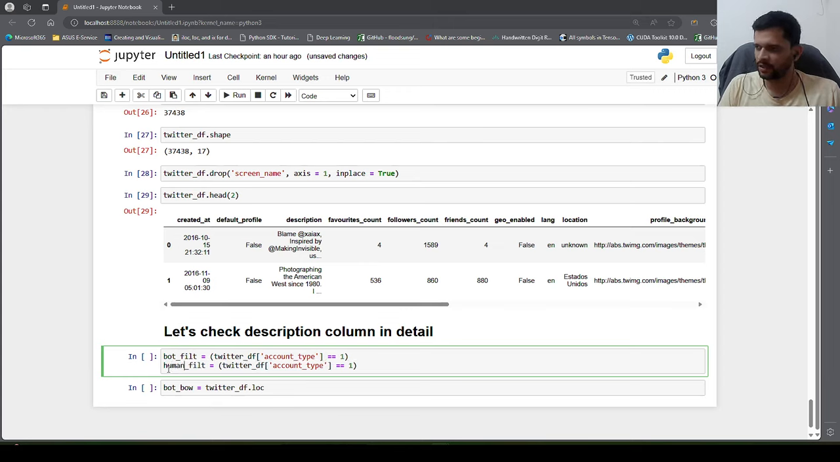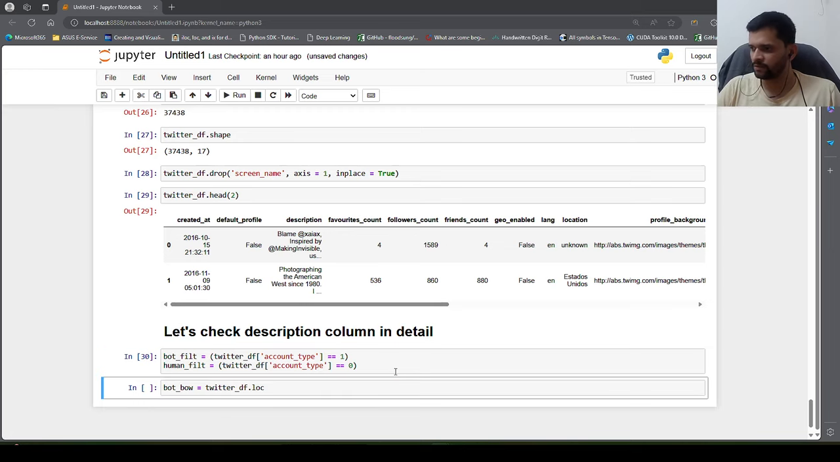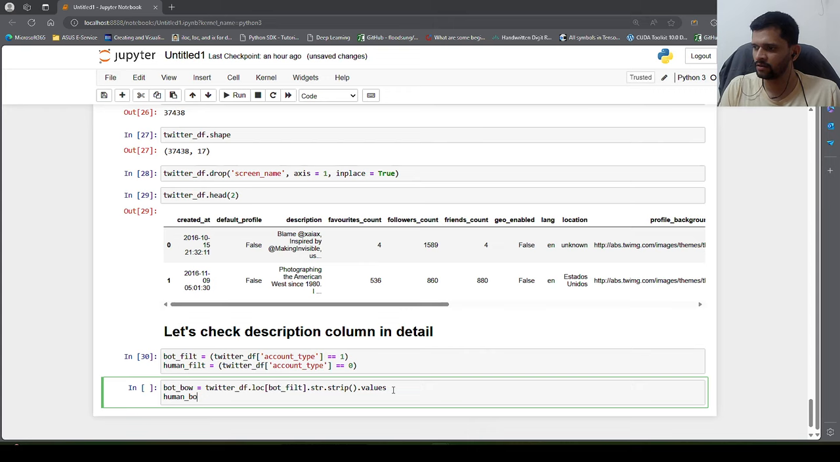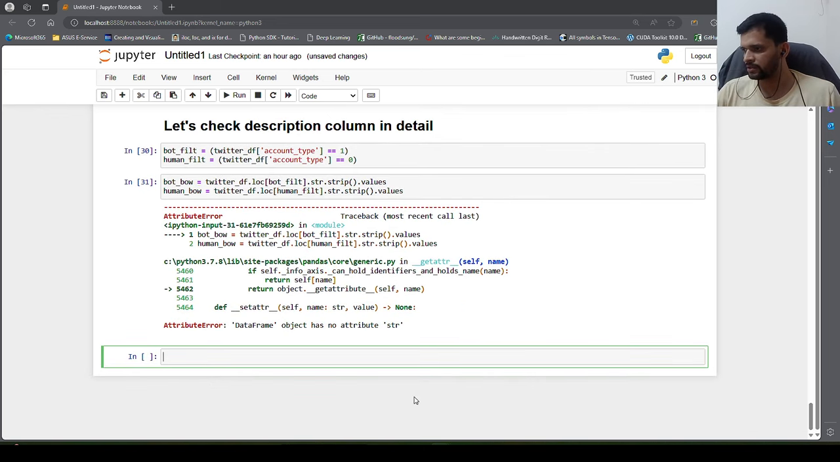Similarly I will create the filter for human accounts. Human filter, and it will be 0. Now I'll say Twitter df dot loc of bot filt, that is bot filter, and I'll convert it to string, strip by default at the white space, and then I'll have the values. So this will give me a numpy array. Bot BOW will be a numpy array. Similarly I will construct a bag of words for human accounts. I'll name it human BOW. Instead of bot filter, I need to use human filter, right? So I'll say Twitter df dot loc human filter dot str dot strip dot values. So what happened? Data frame object has no attribute str.